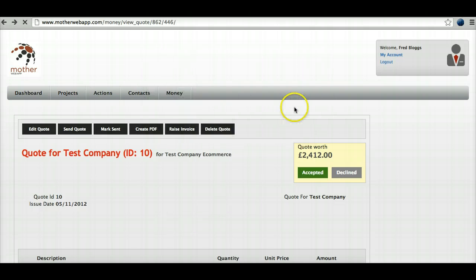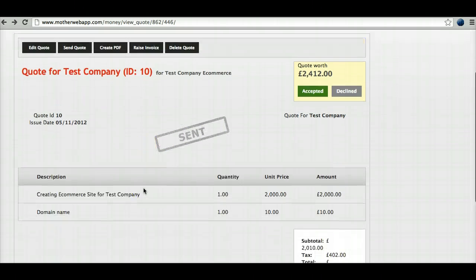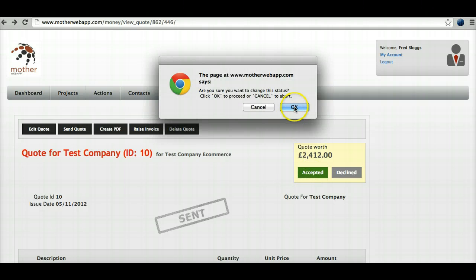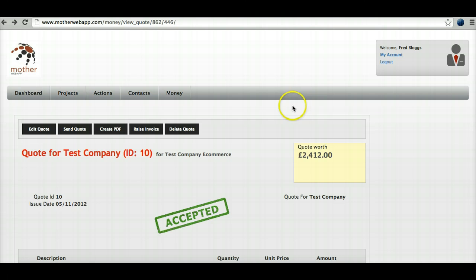Yep, okay. I do want to. And you can see it's now changed from draft to sent. If at a later date the customer says to me, yep, that's fine, go ahead, all I do is click accepted and say okay, and now it's changed to accepted.